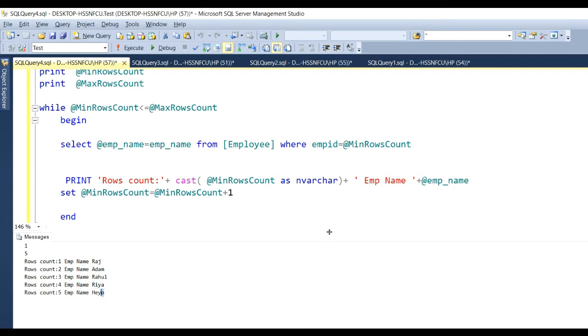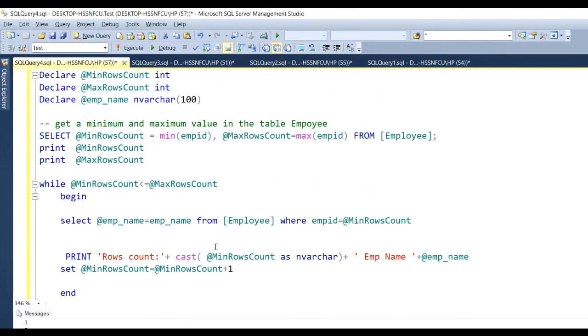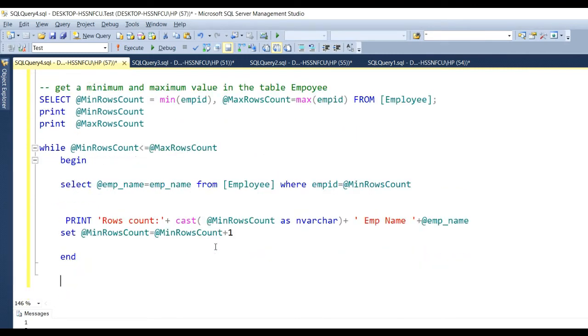So that's the way we can implement the while loop in place of cursor. That is very easy and also faster than the cursors.